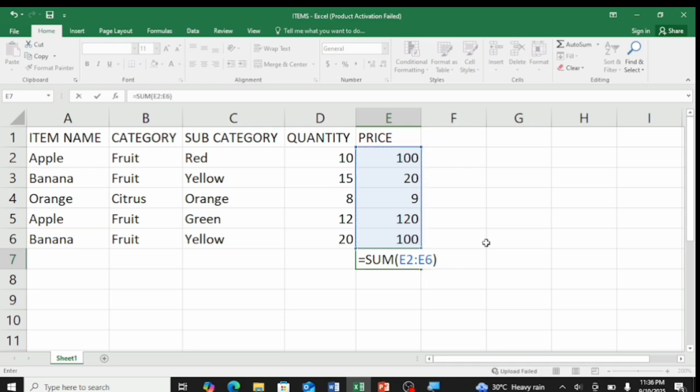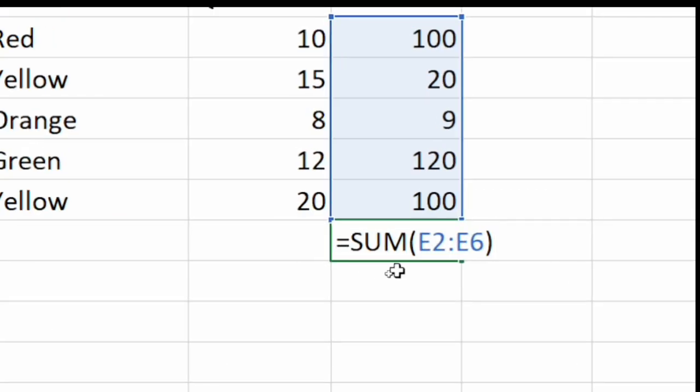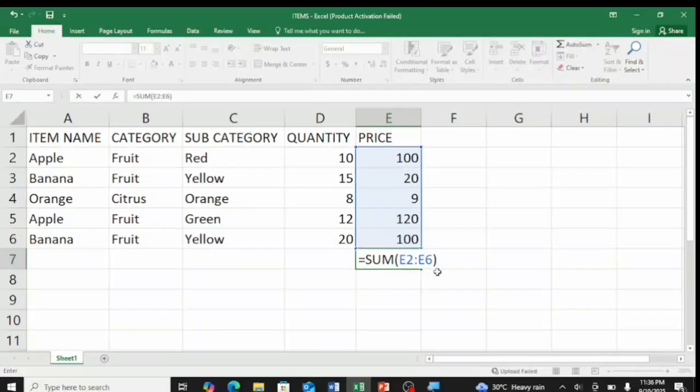If you look at the range I've selected, the 100 is in cell E2, and then the last number, which is also 100, is in cell E6. So look at our function here. It says equal sum E2 to E6. So this is our sum function. So I'll go ahead and press enter.